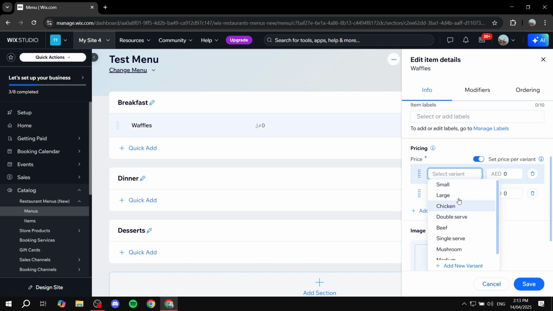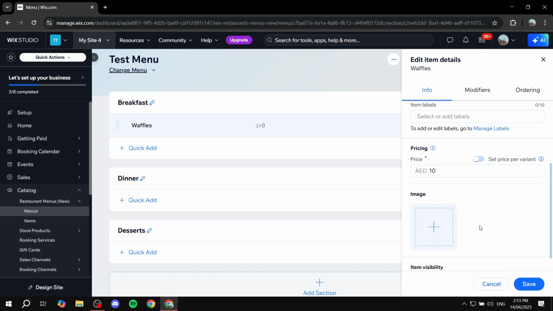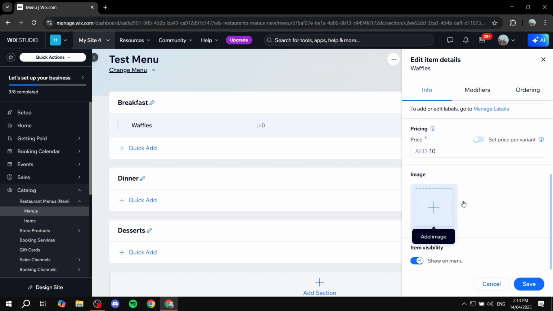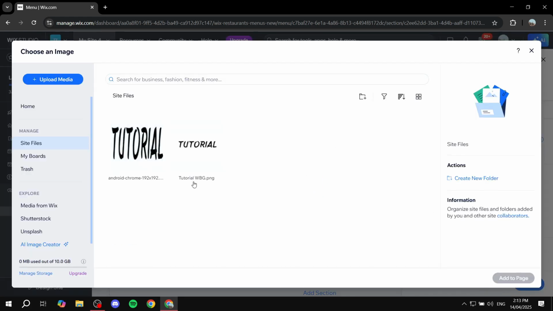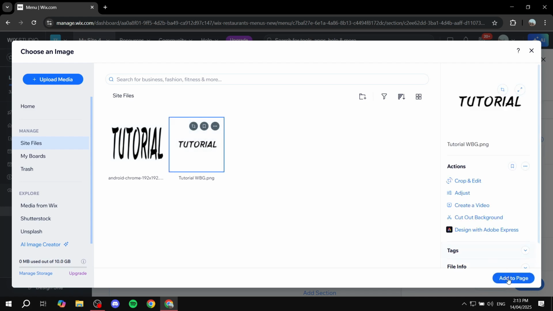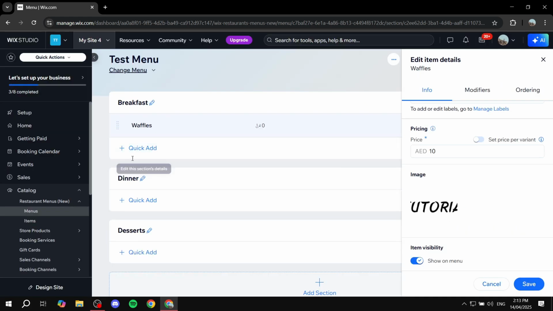You can select one of these, or you can just click on add new variant and give it a name, but I'm just going to leave it as it is. And now we can just add an image. So I'm just going to click on add an image here, and this should allow us to upload an image. I'm just going to use this one. I don't really have an image of a waffle right now, so let's just use this one as if, and item visibility is going to show on menu.